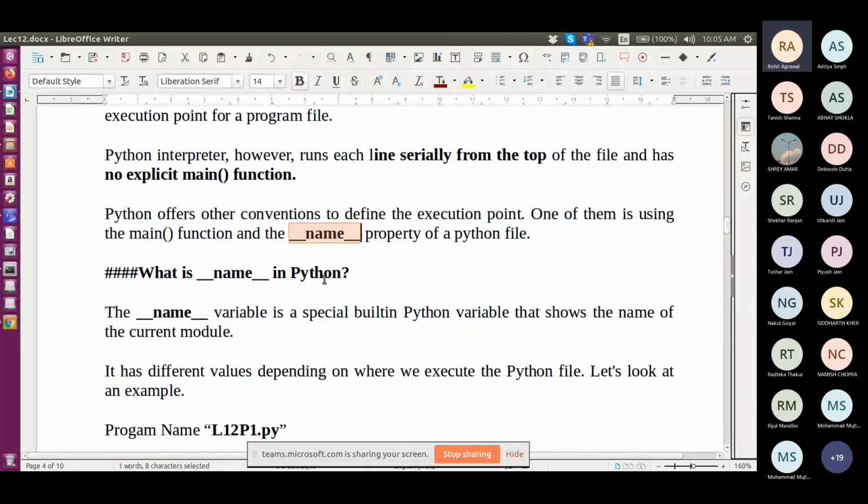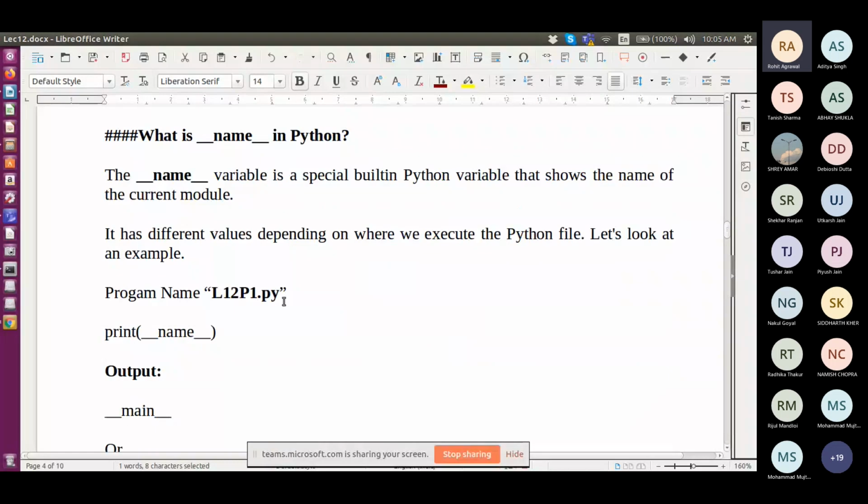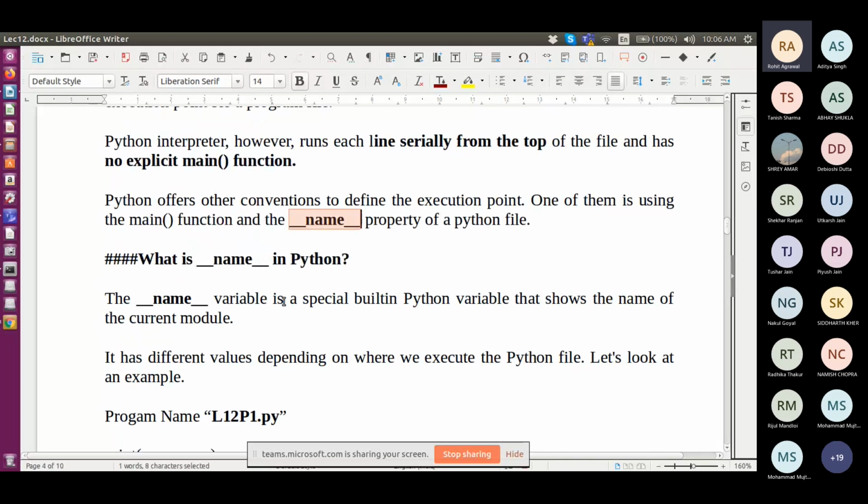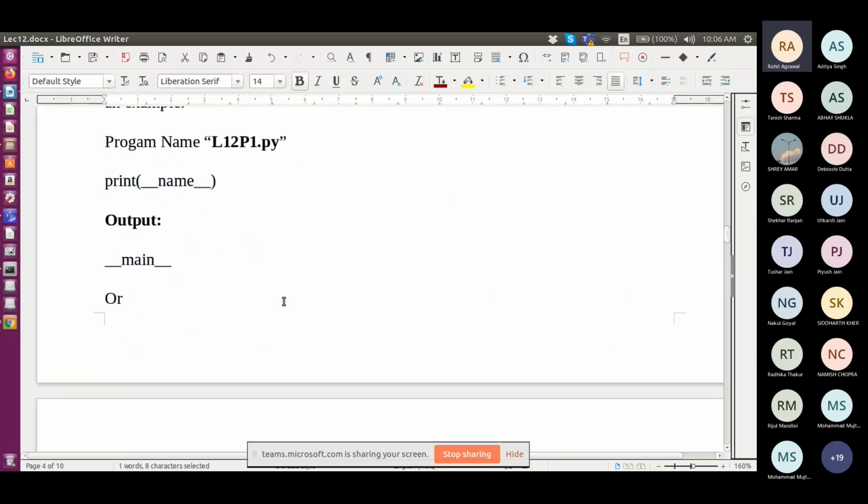Underscore underscore name underscore underscore is a built-in Python variable that will show you the current module. I have written just a small program, a single line: print underscore underscore name underscore underscore. It will show you the current module, which is always underscore underscore main. So our output is this.